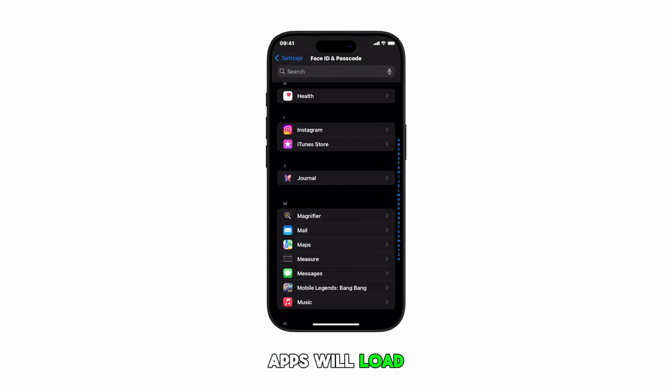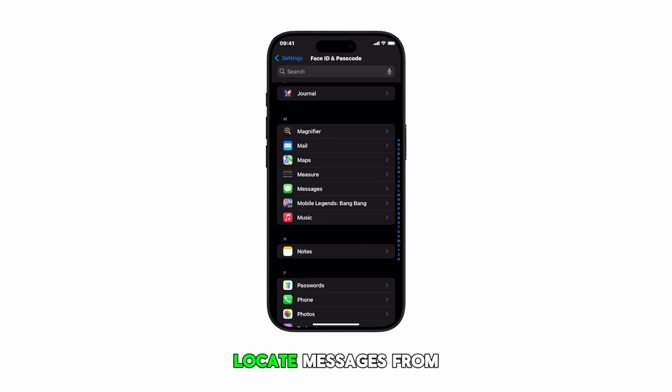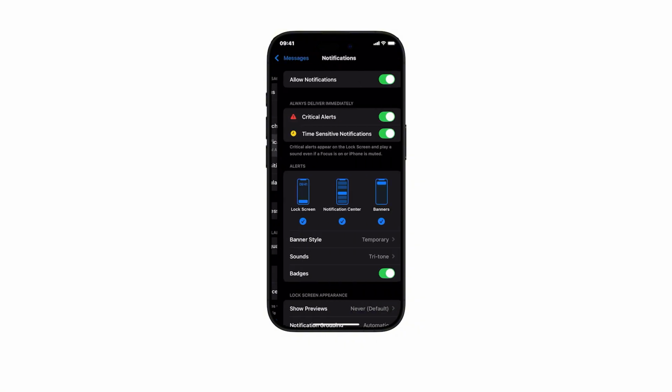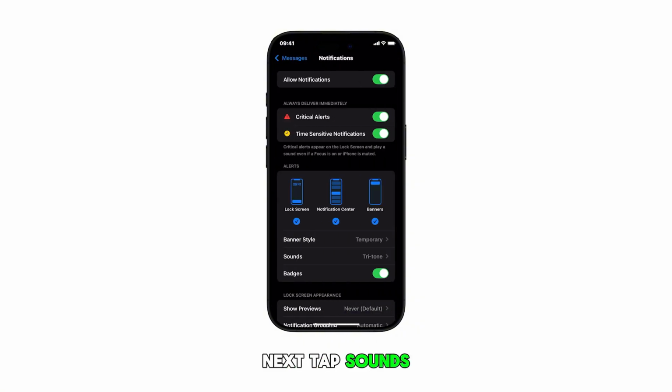A list of apps will load up on the next screen. Locate Messages from the list and then tap on it. Once you get to the Messages app's settings, find and tap on Notifications. Next, tap Sounds.